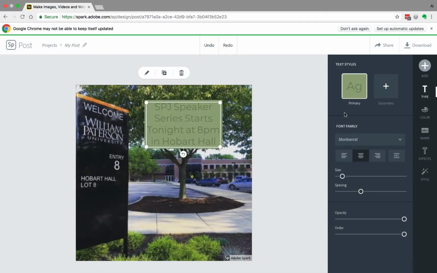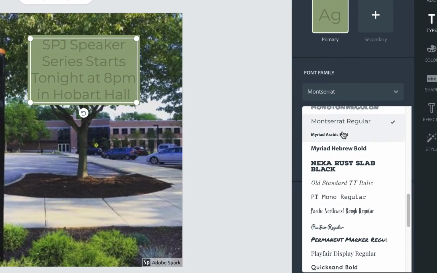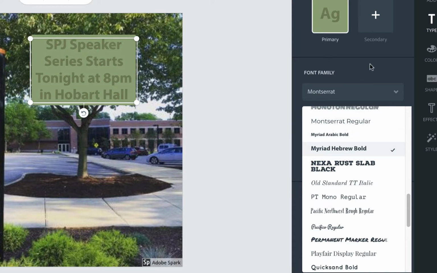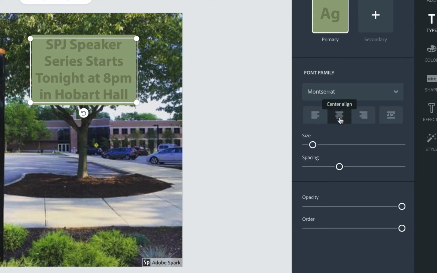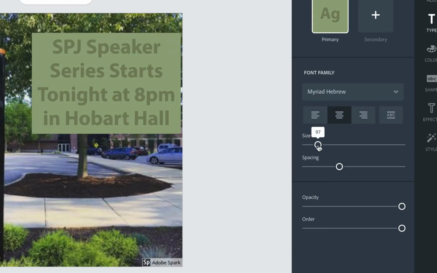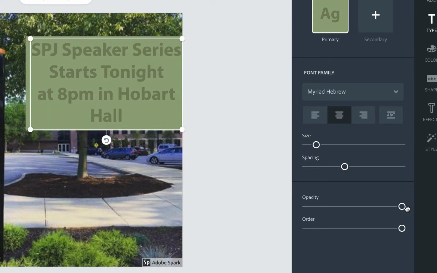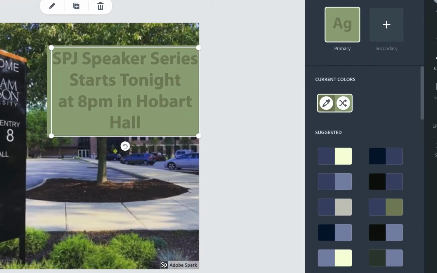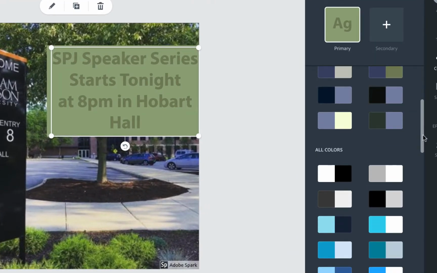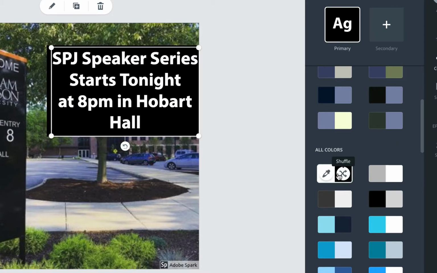At this point, we can change the font, the justification, left, right, or center. We can change the size of the whole graphic and the spacing, as well as the opacity or transparency of the graphic. If we move down to the Color tab, we can choose from a variety of suggested complementary colors. Choose the one that best fits your photo. I'm going to choose just a simple black and white.